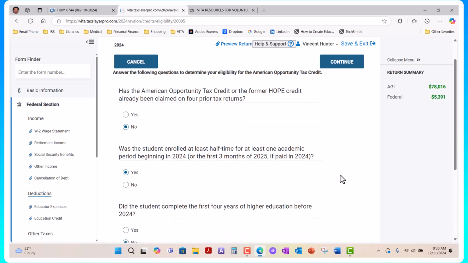Finally, TaxSlayer is going to present us with the screening questions for the American Opportunity Tax Credit. So the first question is, has this credit been claimed on 4 prior tax returns? No. It's only allowed on 4 returns, then you don't get the credit anymore. Second question, was she enrolled at least half-time? We know from looking at the Form 1098-T that she was at least a half-time student. That's the checkbox in box 8.